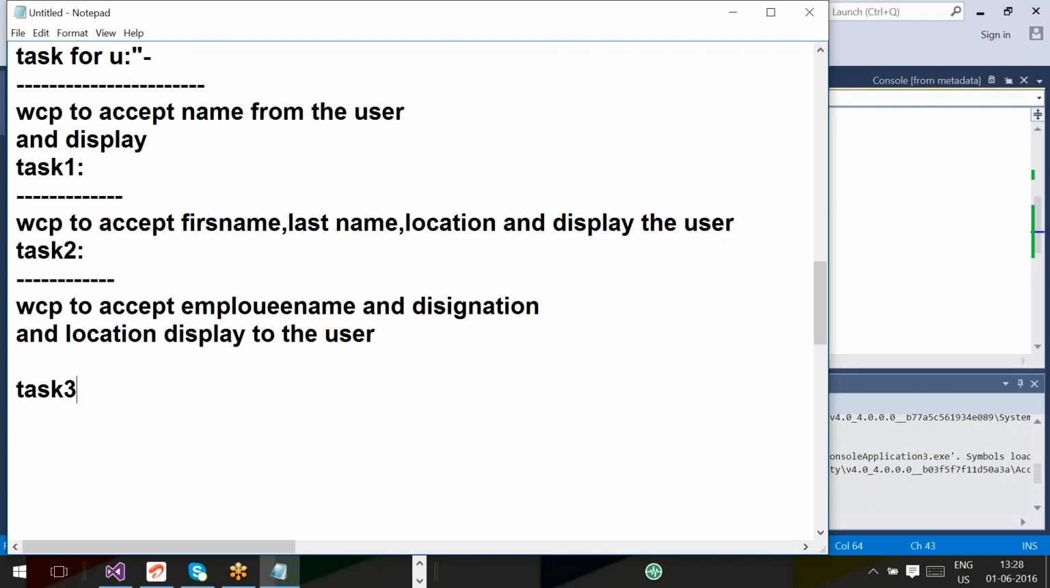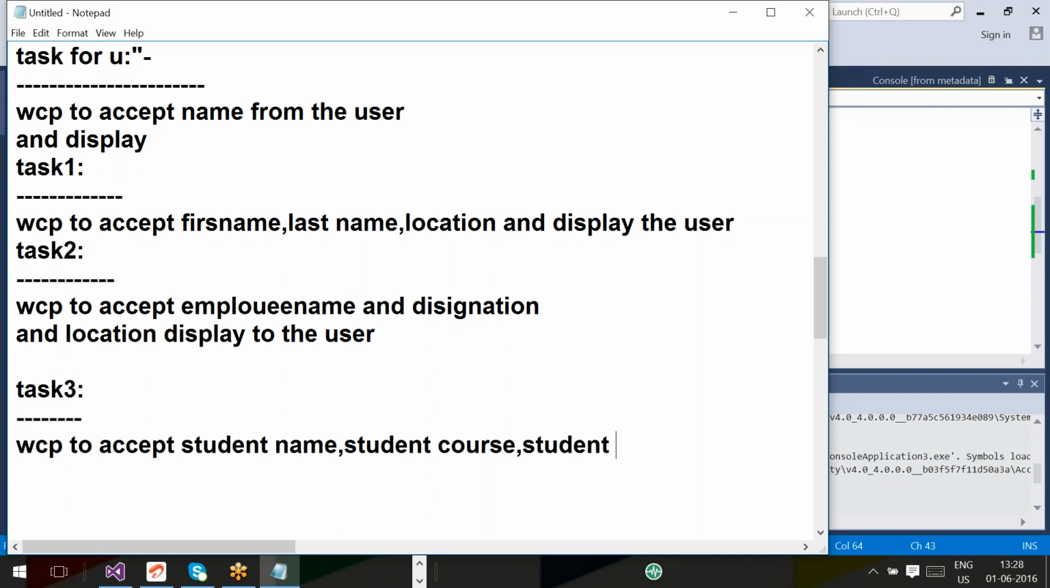Task three: write a console program to accept student name, student course, and student college name, and display to the user. Recorded three tasks, all of you? So these you have to write. You try, you complete, and whatever is completed, you send me the code.